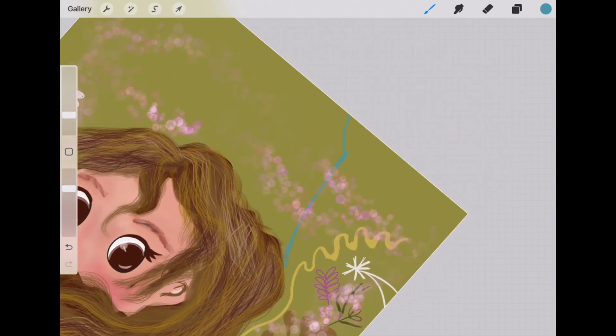As I don't have too much blue in this illustration, I want to include that in here. So I'm going to be creating some leaves in the similar shape to the leaves I created earlier in the illustration, but with using this light blue colour.